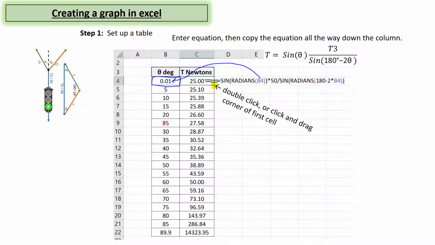So the next step is to have 2 columns, 1 column for X, our angles, and now we have the tensions that would be created from this angle. Now the top and the bottom, you'll notice that I've changed this from 0 to 0.01, and 90 degrees, things get a little bit crazy at 90 degrees. So these endpoints, we'll have to play around with so that we can get a graph that's doable.